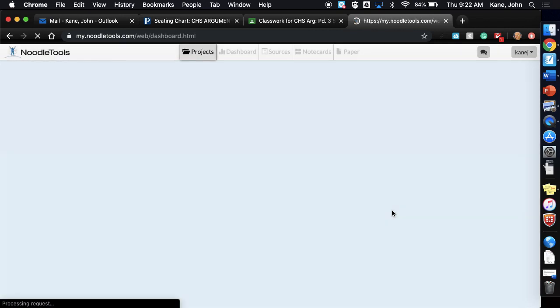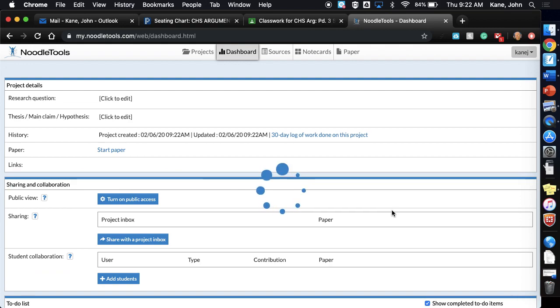So yeah, the nice thing, the reason to keep your subscription longer is, especially when you get into college, you can use the APA. So once you get in here, you're at your dashboard.